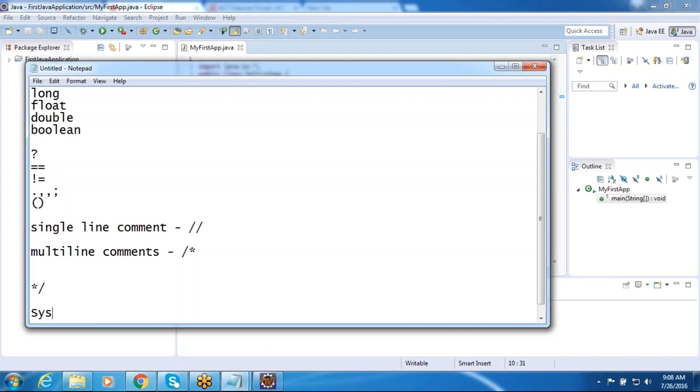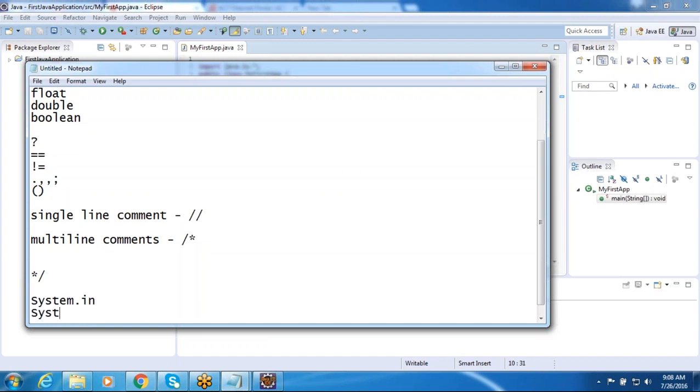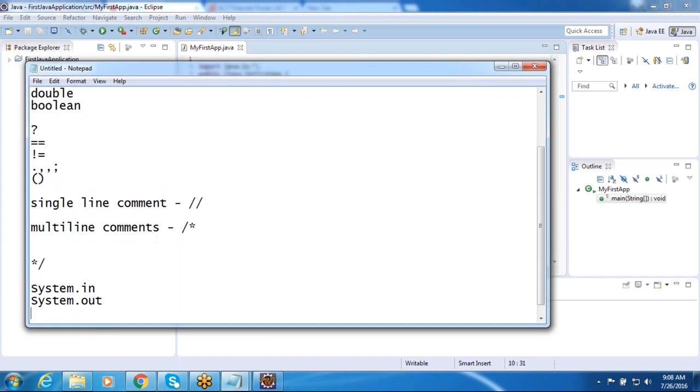So here System.in represents the keyboard. System.out represents the monitor. Then similarly System.err is basically for errors. All these are called the standard input and output devices. System.in is a standard input device. System.out is the standard output device. System.err is again a standard output device. So these are the input and output devices.